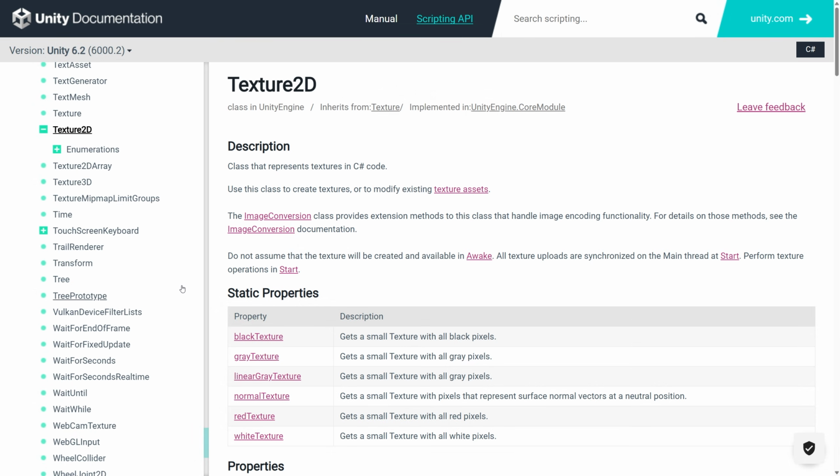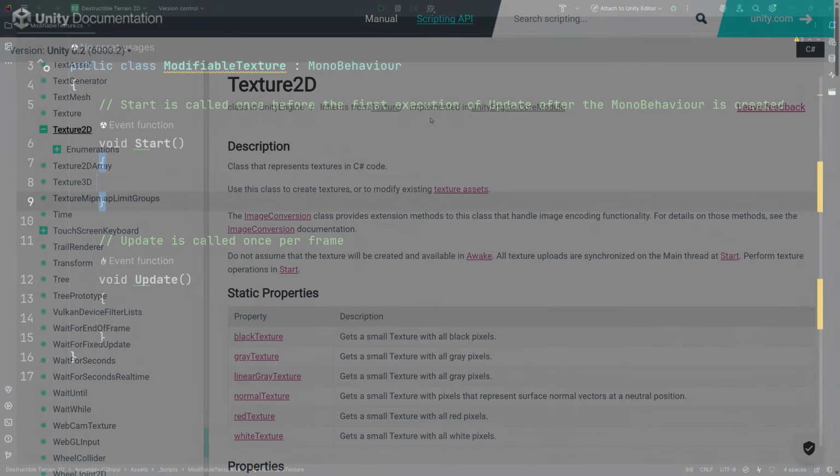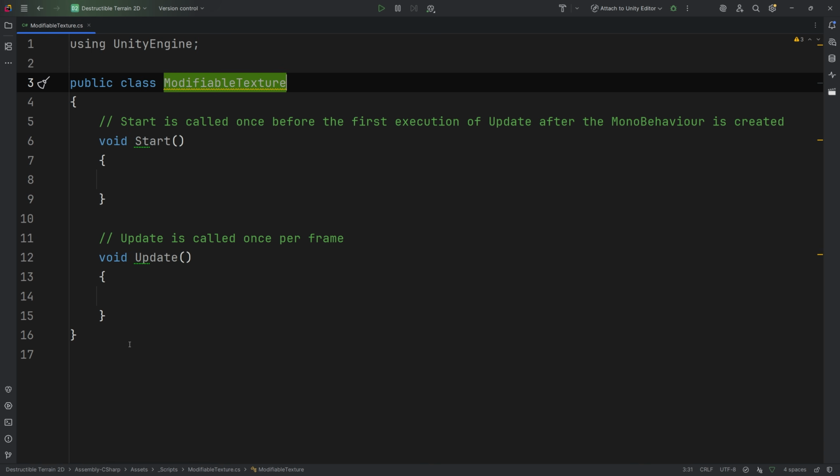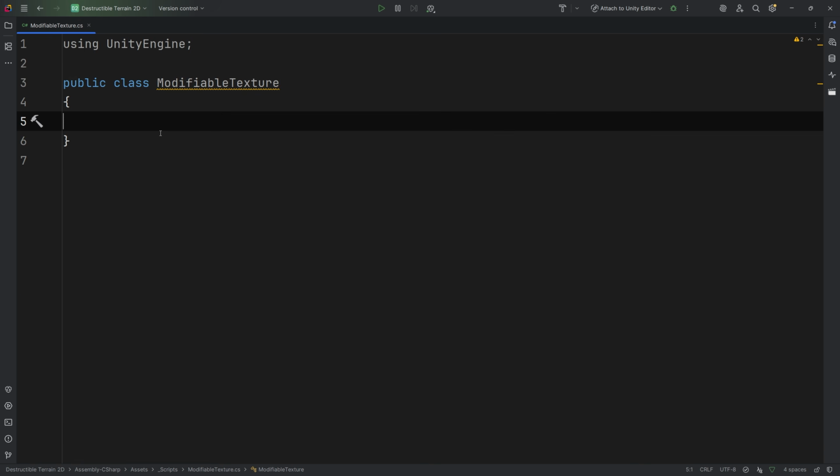The main idea here will be to create a new Texture2D out of our map sprite so that we can modify it and render it back in Unity. This will be a plain C# script, so let's remove MonoBehaviour inheritance, and update and start methods are also unnecessary.